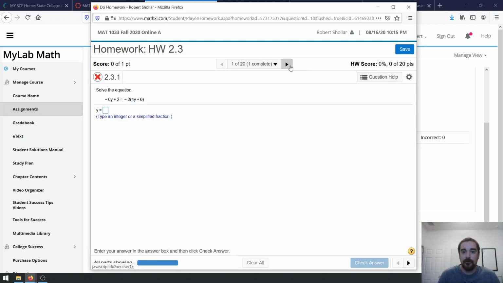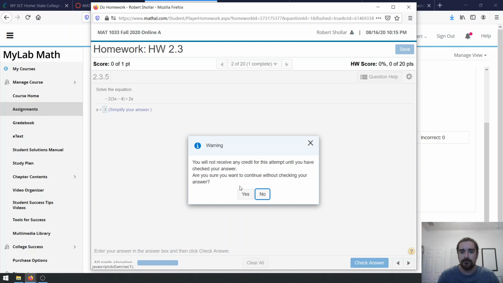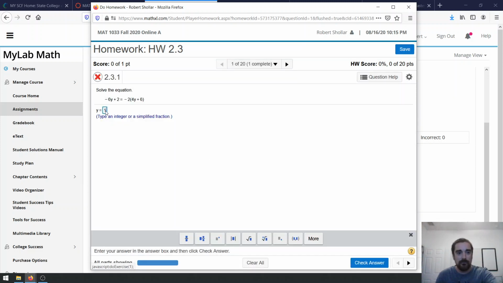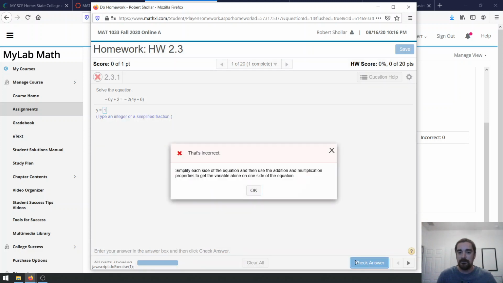Or you can click on these forward and backward buttons. And it'll ask you, hey, you didn't finish this question. Are you sure you want to move on or go backwards? And you can just say yes. But you'll notice I still have an attempt. Let's say I want y = 1. See, it's just letting me do it all over again. It's letting me redo the question.